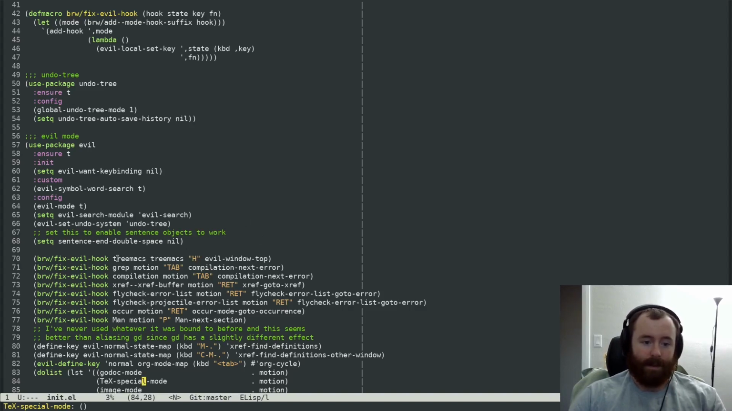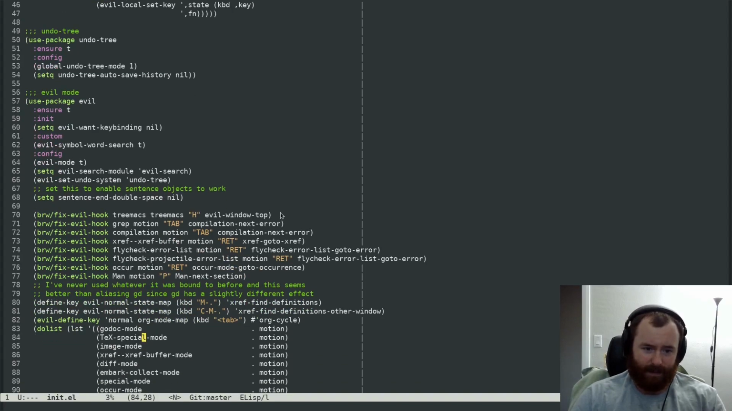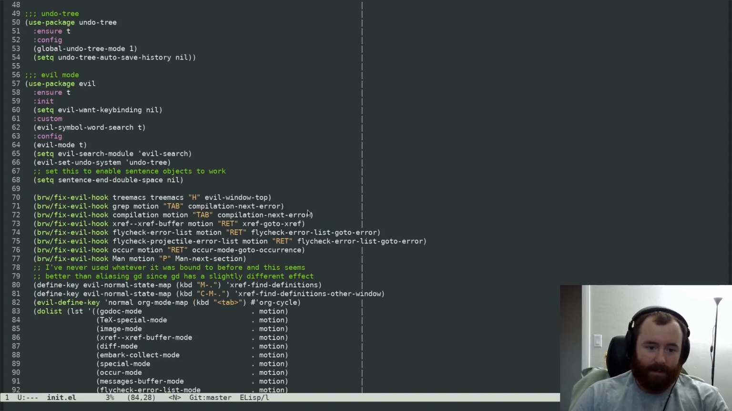I've got some other things here. In grep, we go, motion tab, next error. I'll just kind of scroll through these. Is there anything useful? You'll see this tab and return thing comes up a lot. And especially, yeah, occur.